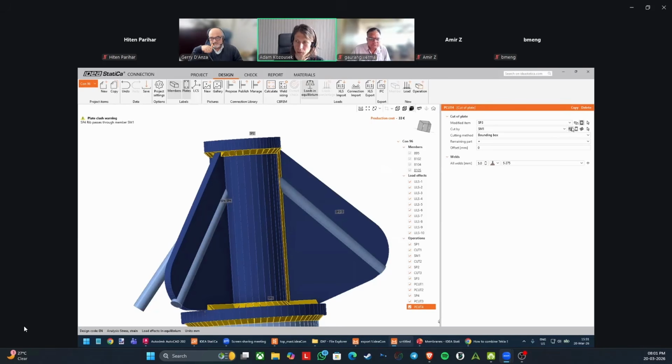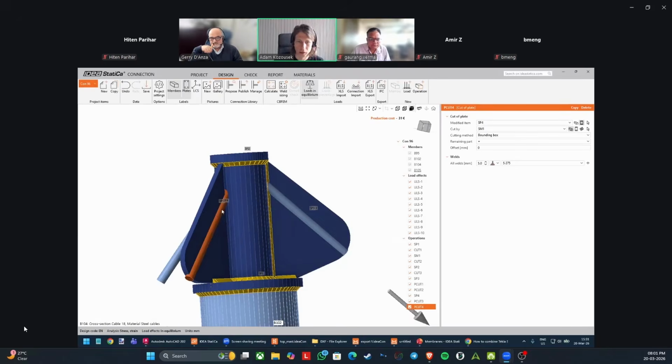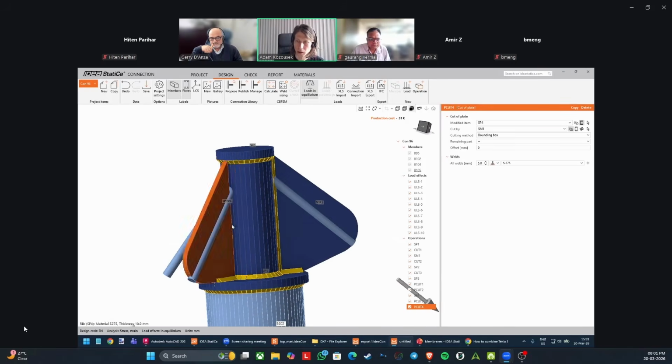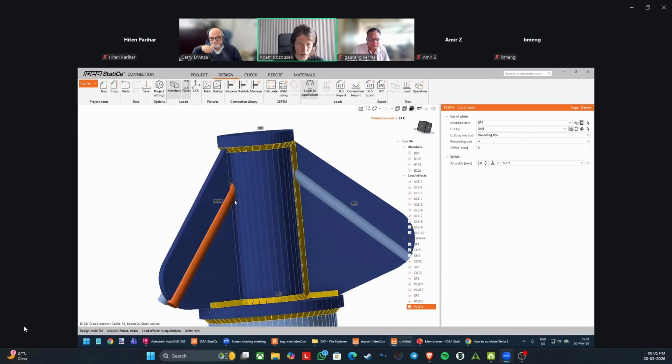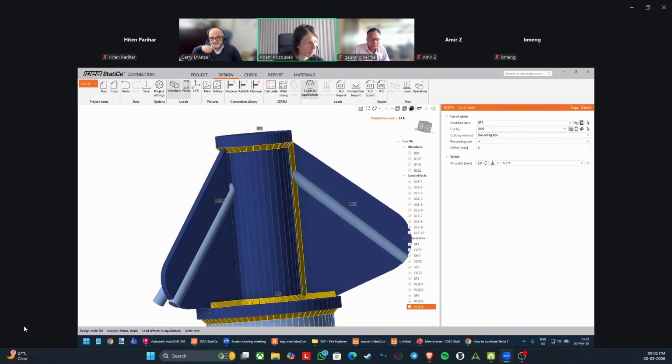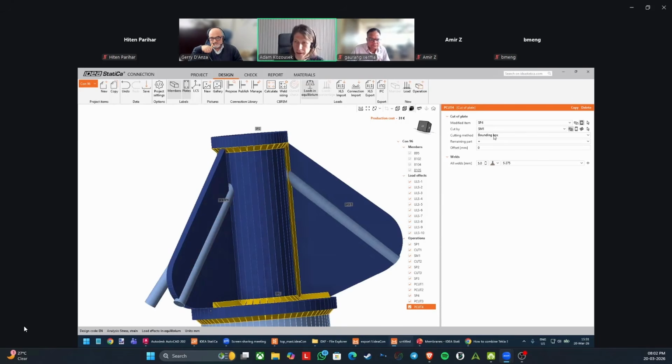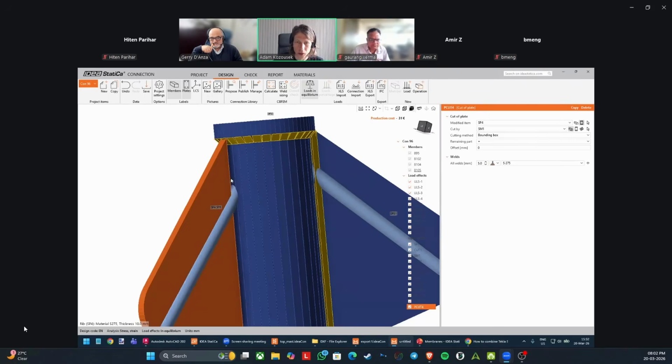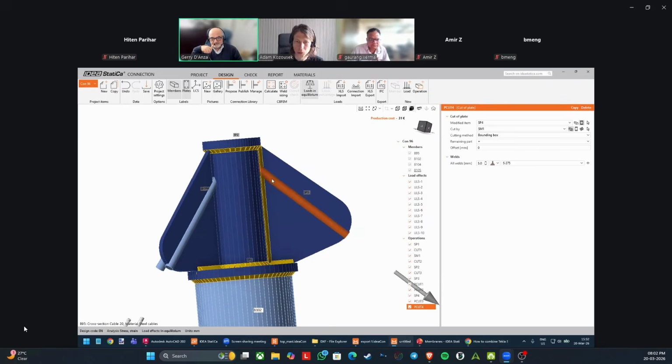And the same for this one. So just choose the correct plate. And okay. And I need to change here. Oh, I forgot one thing to show you, which is the cutting method.